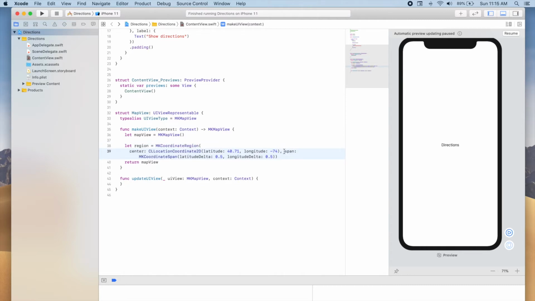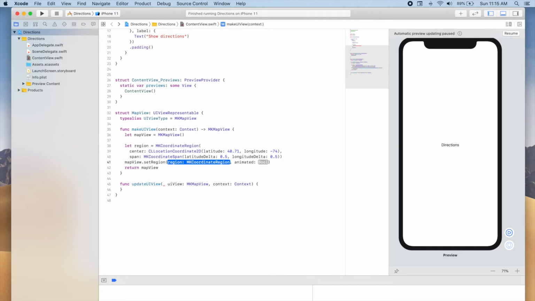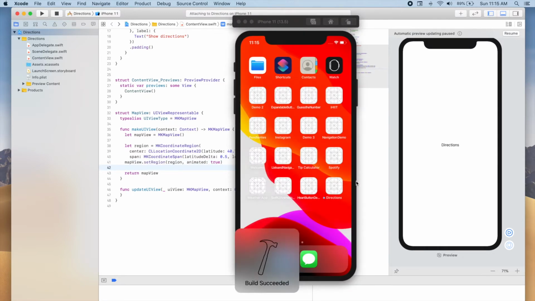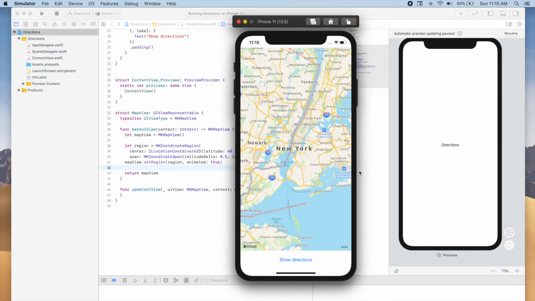Great, so now that we have our region, we can set the region of our map by doing mapView.setRegion, animated true. So now if we run our app, the map should be centered in New York City. Perfect. Now that we have our map centered in New York, we're going to go back to our code and add the necessary implementation to get directions between two places.